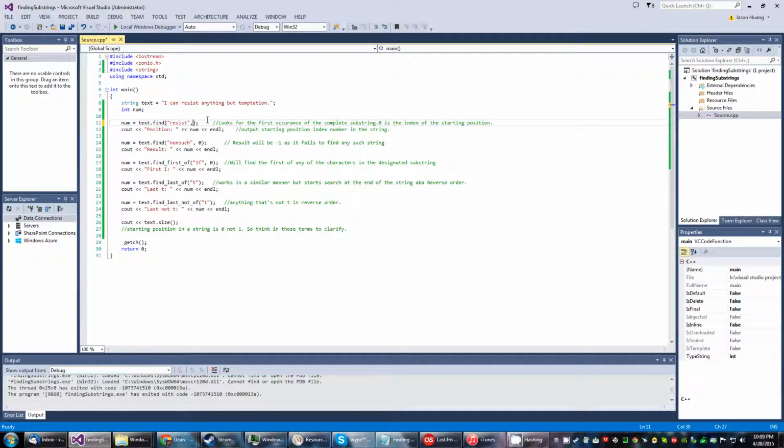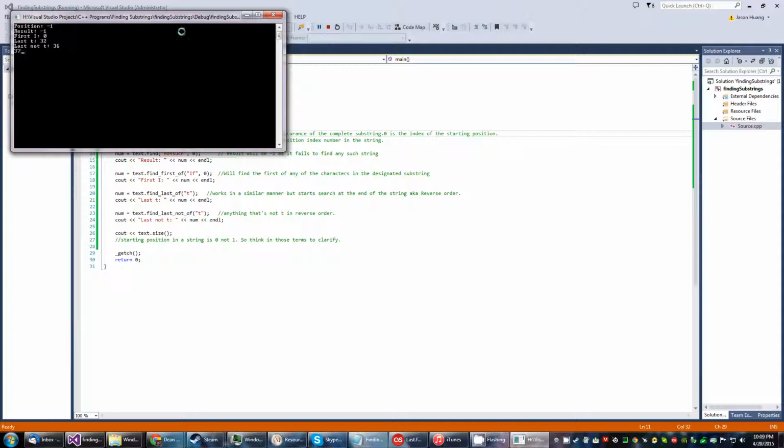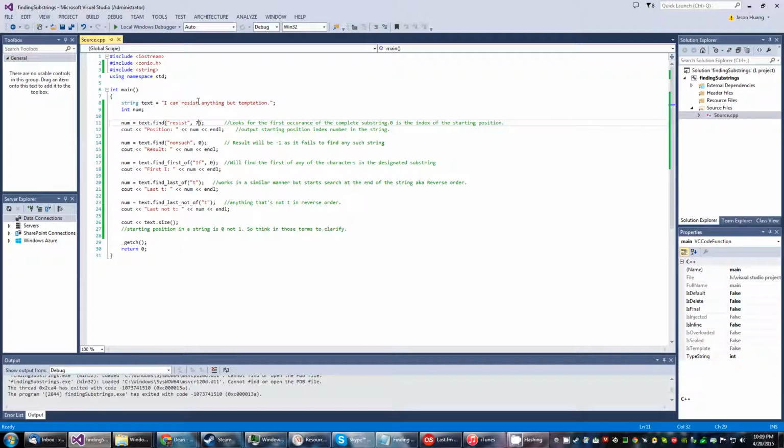Well, here, we use 7, and now it finds nothing, because starting at 7, nothing actually equates to resist. Esist is the closest thing. So that is where I found a utilization of this starting index. And with that said, I think I've covered everything that's needed to be explained in this program.